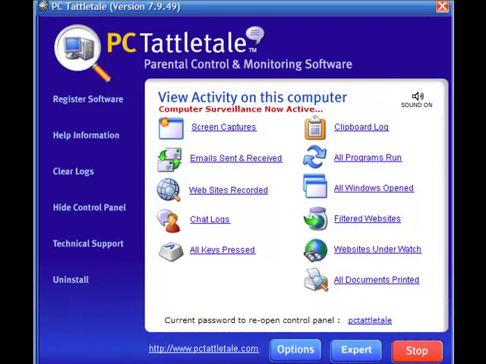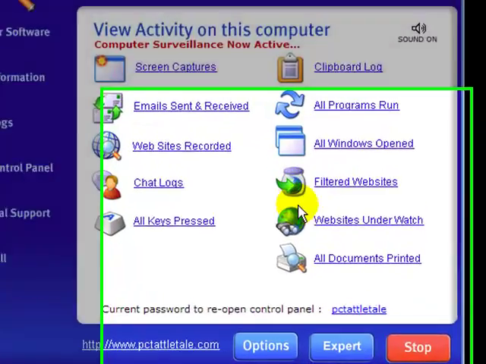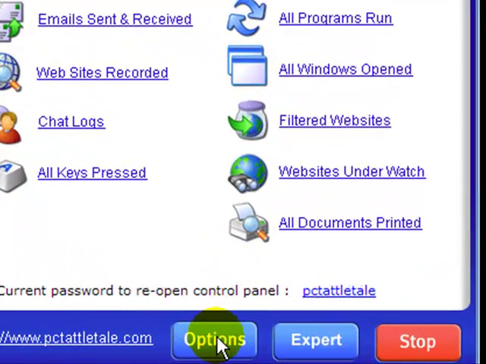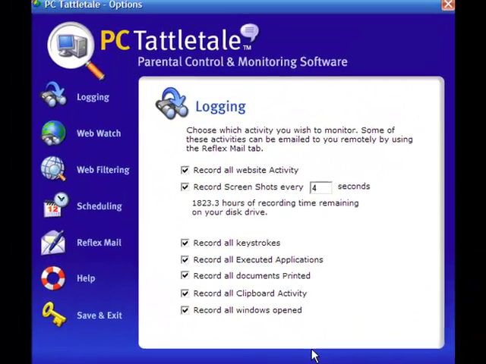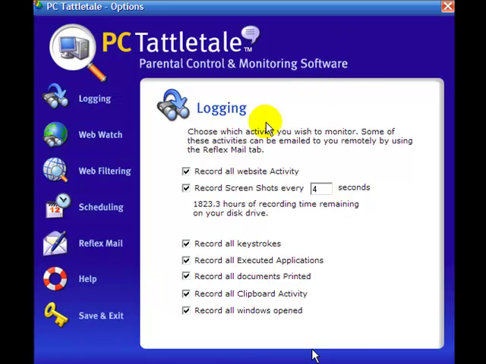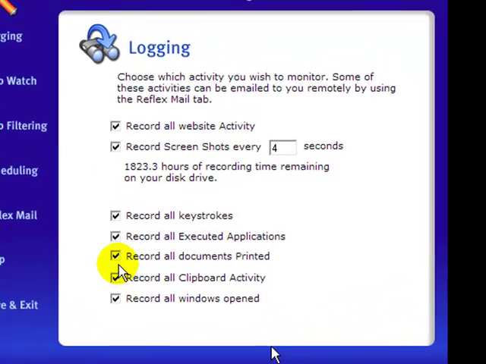Okay, I'm going to show you just how easy this is to use. When you download PC Tattletale and open it up, you'll be taken to this page right here, and we'll look real quickly at some of the monitoring options that are available to you. So the first thing you'll want to do is go down here and click on Options. That'll take you to this page, and it already has all of these features enabled.